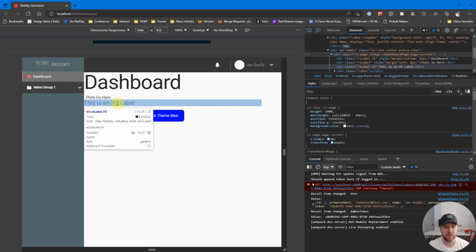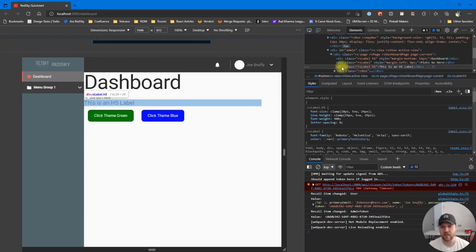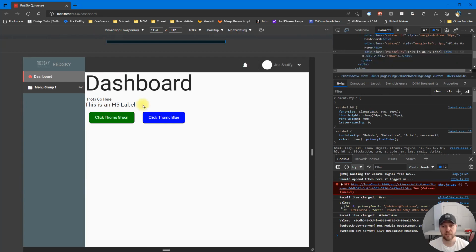It's just sitting right here. And if we inspect it, we can see it's not necessarily an H5 tag, but it has an H5 class on it. That is one thing that will most likely change in a future framework, where instead of a div it would say an H5, but for right now it says div. It has a style of H5. So let's look at the H5 label and where these settings come from.